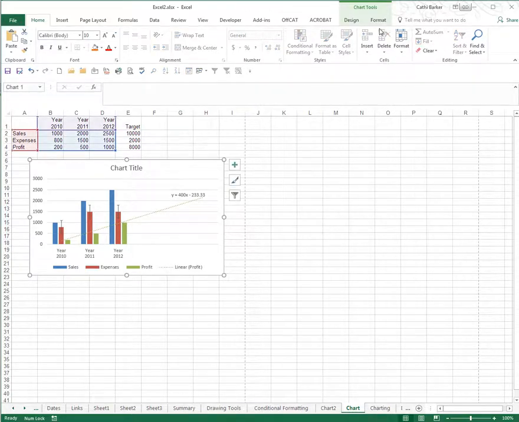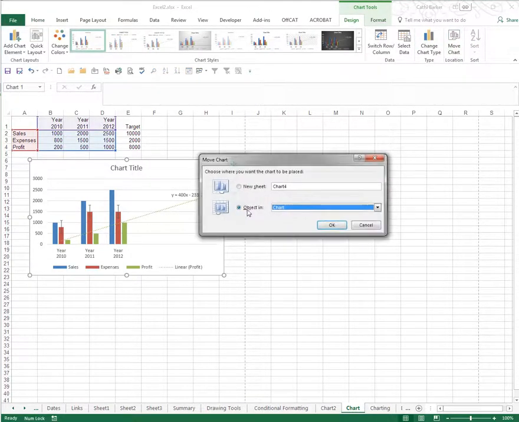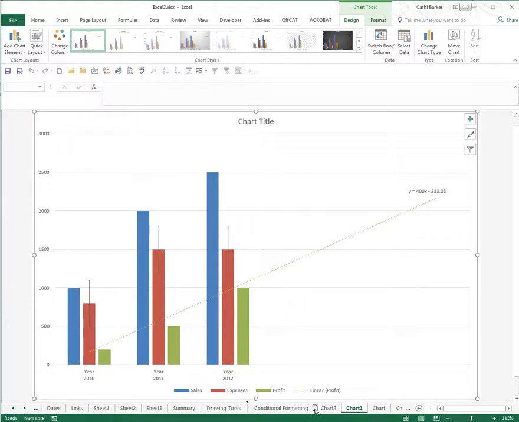And I'll move it back. Design, Move Chart, put it back as its own sheet called Chart 1. And there it is back in its own sheet. Oops, and just move it in order. Okay.